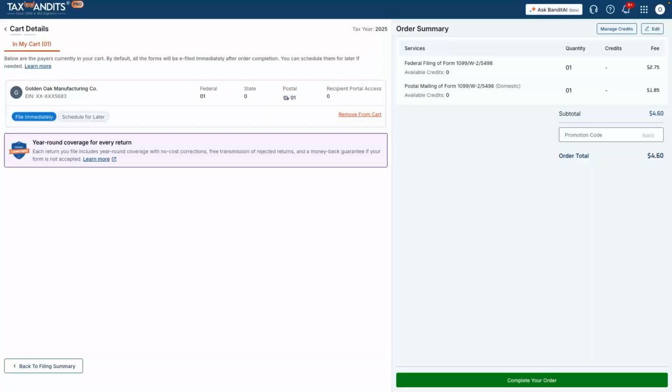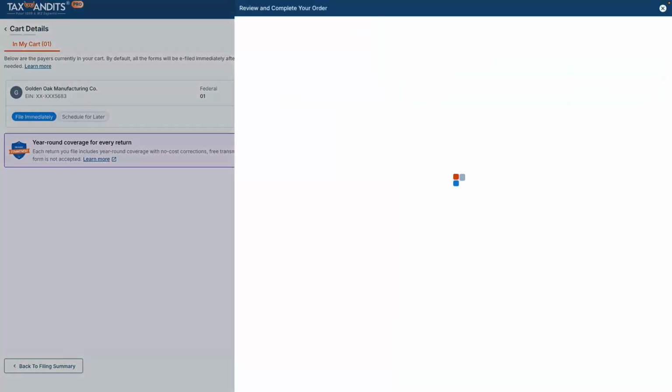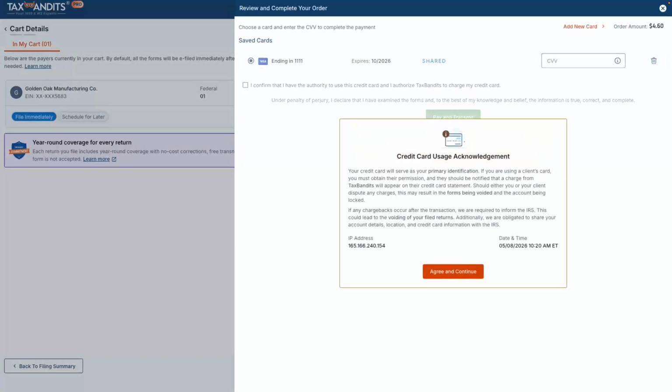After adding your forms to the cart, proceed through checkout to complete your filing. Once submitted, TaxBandits will handle the transmission to the IRS and provide status updates throughout the filing process.